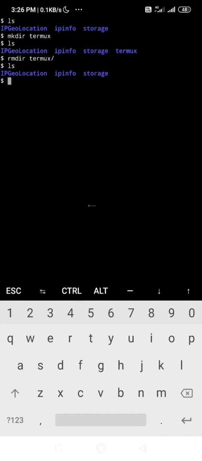Okay. Next, if you want to delete a non-empty directory, so I will show you one simple thing, that is rmdir ipinfo. See why this command will not work on this directory. Failed to remove ipinfo. Directory is not empty. So to remove these kinds of files, what you have to do is type rm.